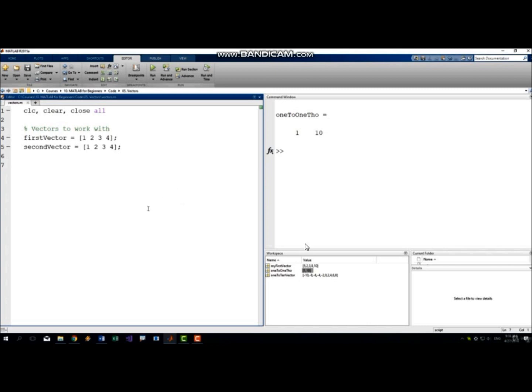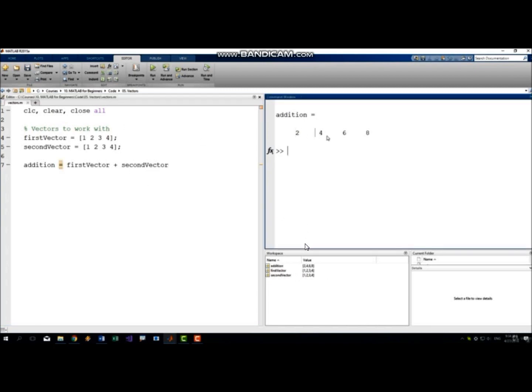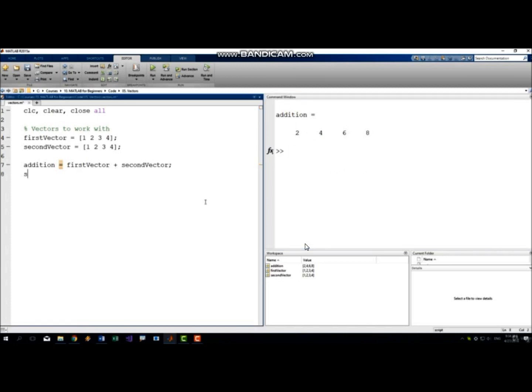So, adding or subtracting two vectors is very easy. Let's save the result in a variable, so addition equals first vector plus second vector. It's that easy. Let's run it. So we get 2, 4, 6, 8. Exactly what we would have expected. Same goes for subtraction. Subtraction equals first vector minus second vector. We should get only zeros. Only zeros, and we do.